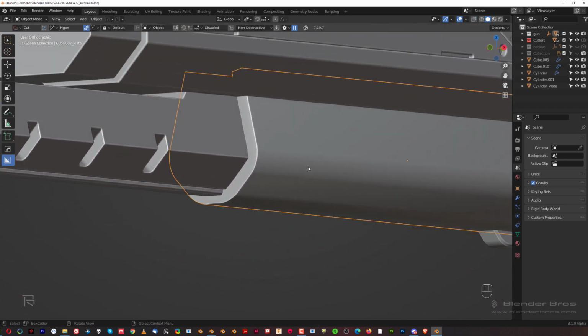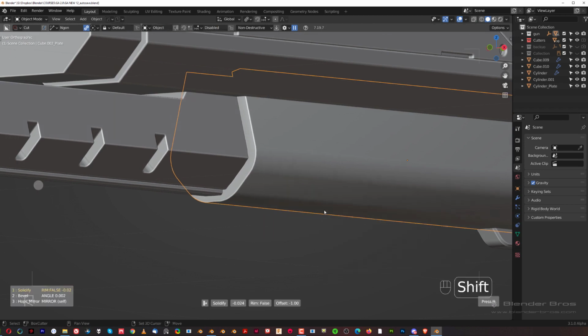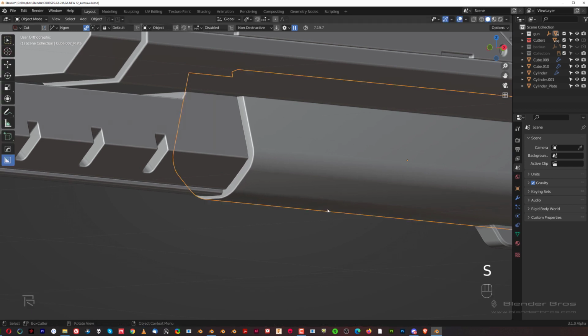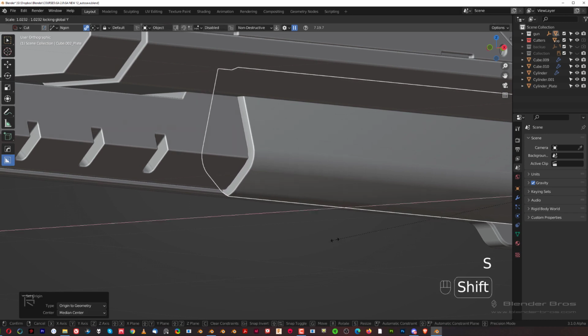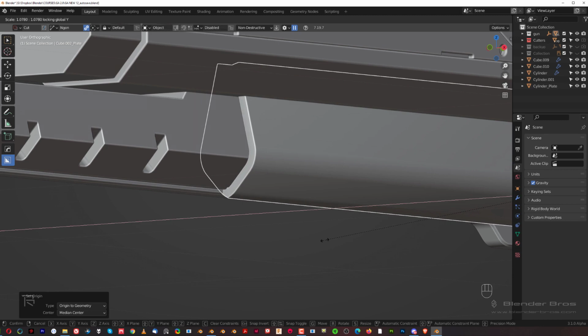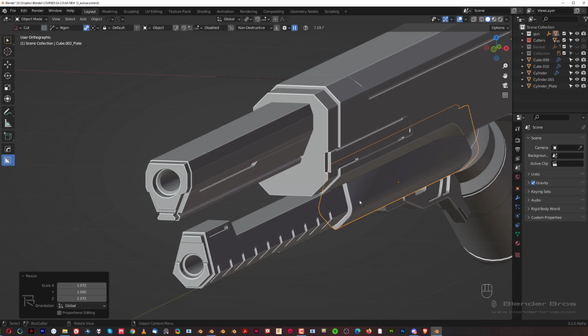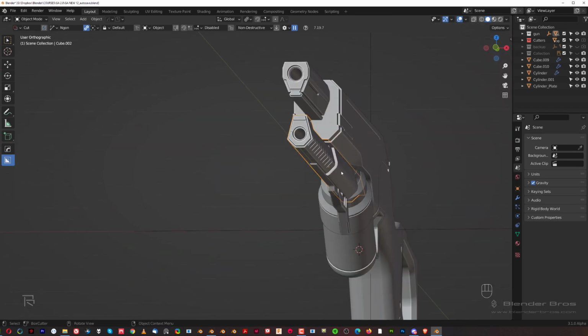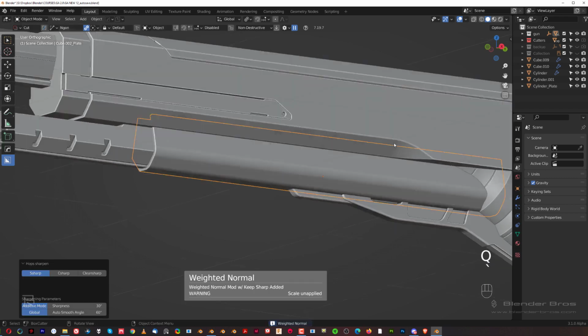Solidification is way too much, so modifier solidification, make it smaller. We need to Shift S and to geometry and make the shape bigger, but Shift Y to make it bigger on all axes except Y. How we looking here? We're looking pretty good. Let's mirror this across this barrel. There we go, that's better. Let's apply weighted normals. Okay.